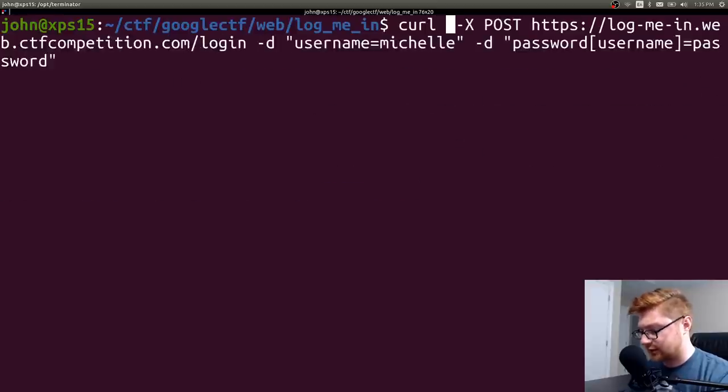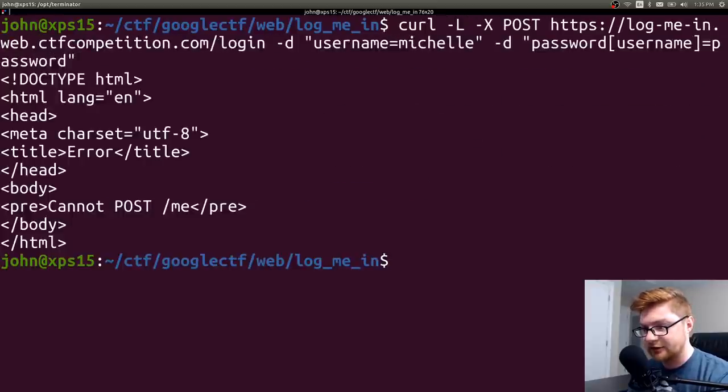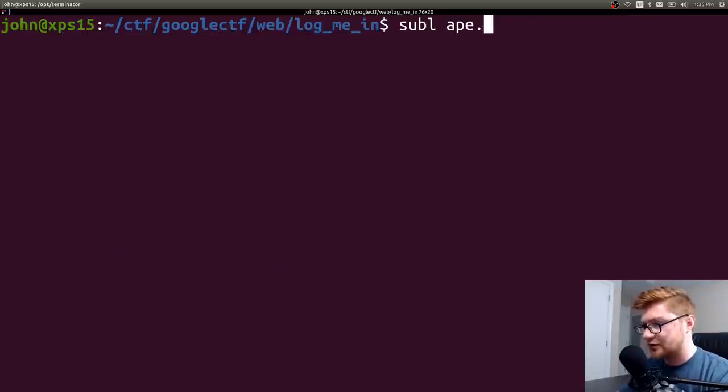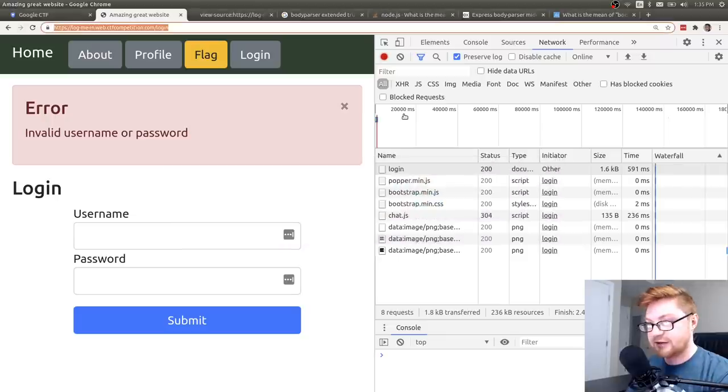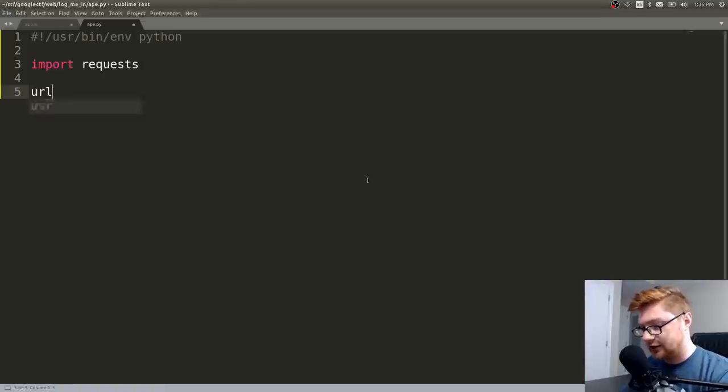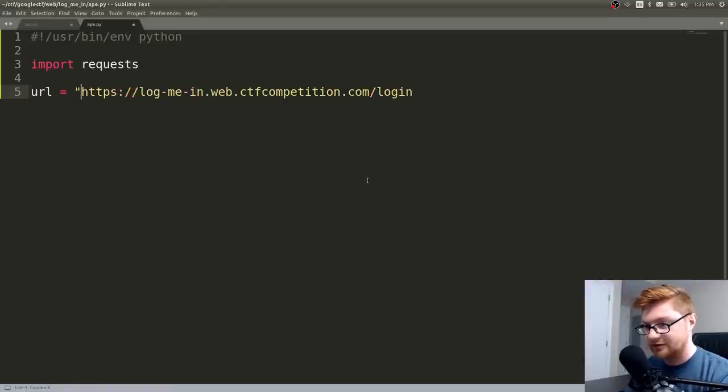If I use curl -L, will that send me along there? Nope, I can't post that, so the POST method is going to stick with it. Let me just do a simple Python script here. So classic shebang line, /usr/bin/env python. And then let's import requests, because we're going to be doing some request things. Let's grab this URL from that web page. I just copied and pasted that. I'm going to remove that login suffix there.